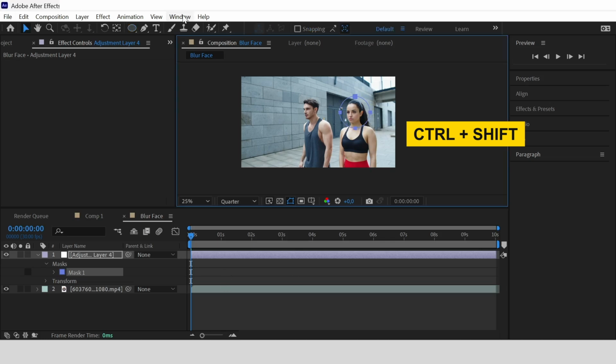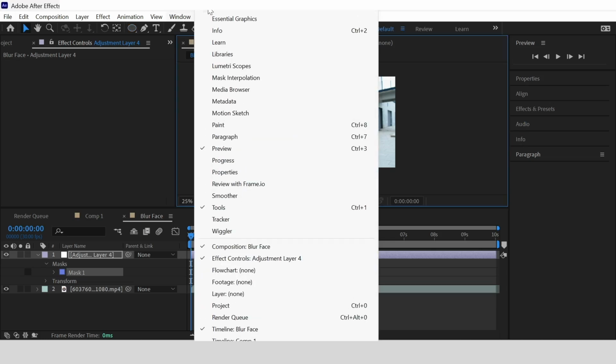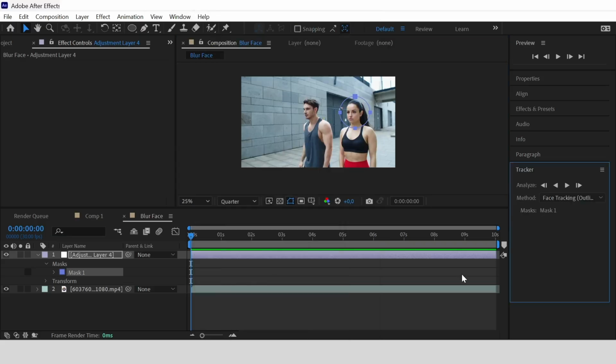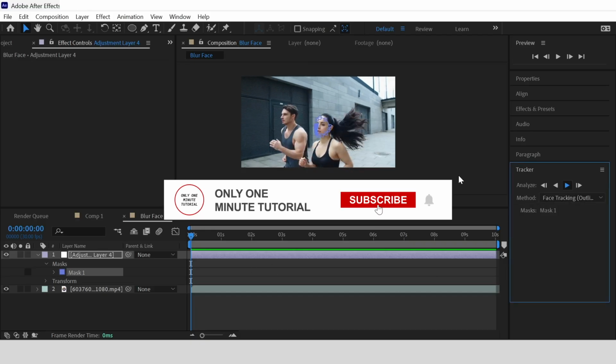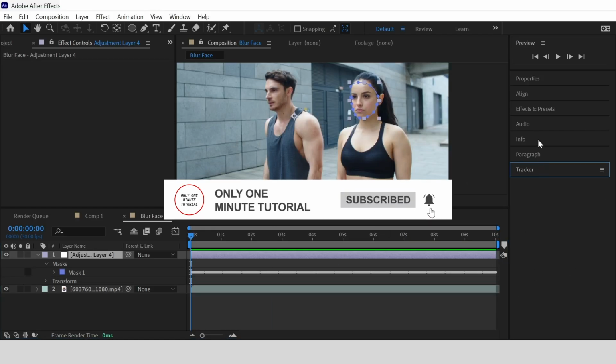Now go to Windows and click Tracker. Click on the mesh and on the tracker, choose face tracking outline only and press play. Okay, the track is on.